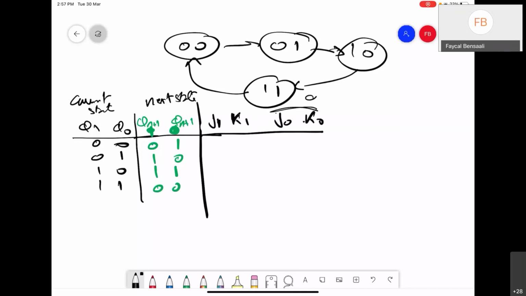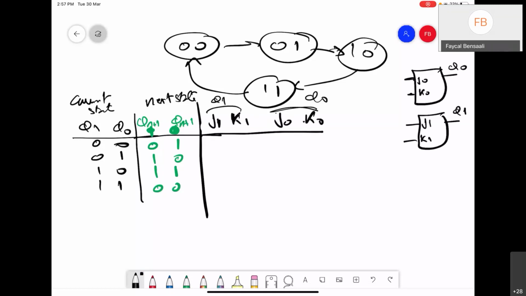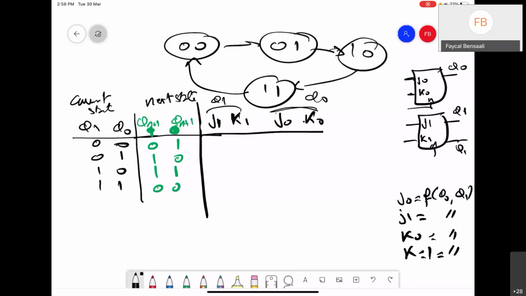So this is for Q0. This is for Q1. We have two flip-flops. J0, K0, Q0. And we have J1, K1, Q1. Of course, and then Q1 bar, and then the clock. So those are the flip-flops. I'm looking for J0 as a function of Q0 and Q1. And then what is J1? Same. And what is K0? Same. And what is K1? Same. This is what we did, right? For the D flip-flop as well.